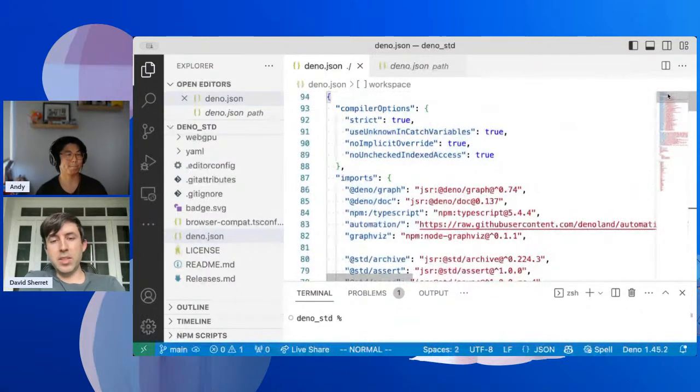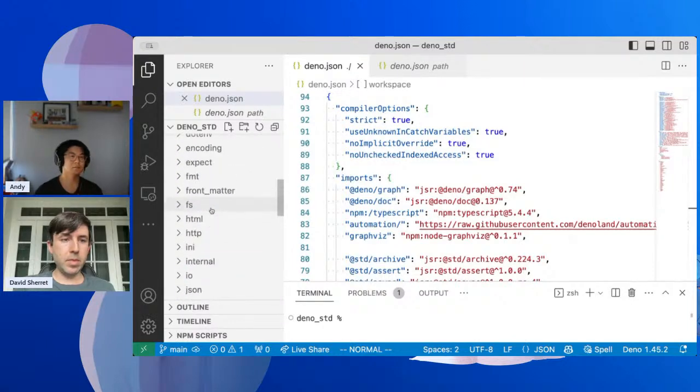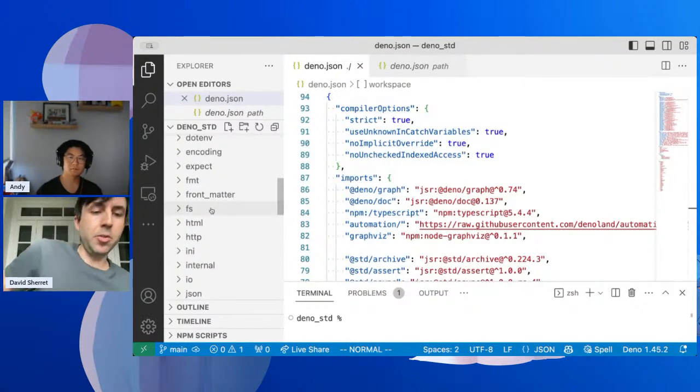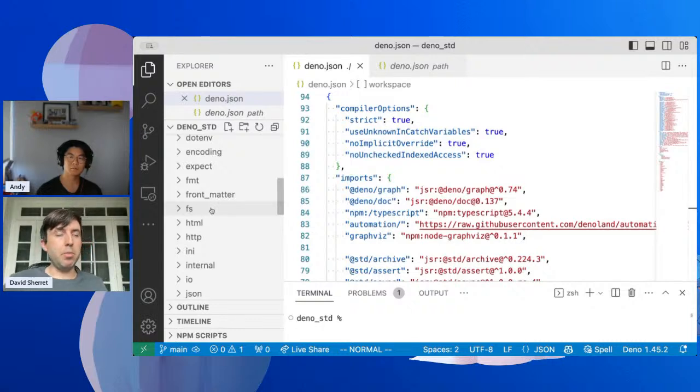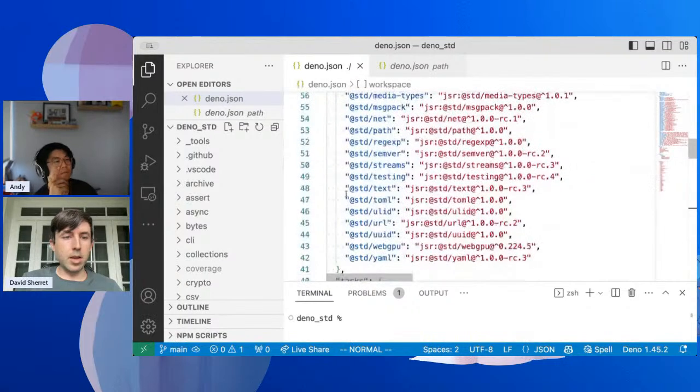Yeah, so basically a workspace is a way to have many packages all together under the same development workspace. So you can not only have different packages, but also different configs. What's shown here is Deno STD, and this is a big workspace project. Within Deno STD, there's a bunch of packages here: archive, assert, async, bytes.